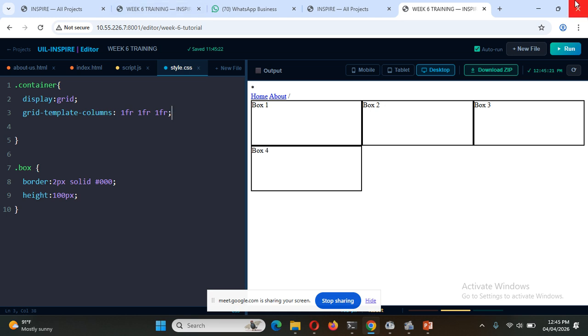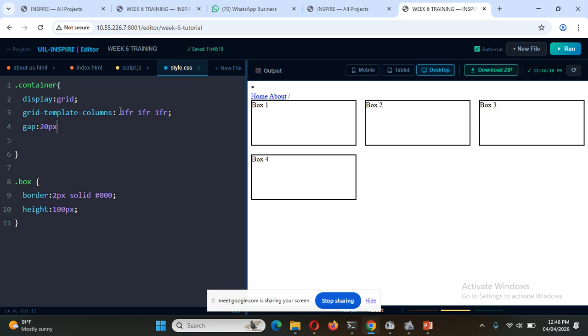What did I do now? Let me give it a gap. I will say gap for the items, let's say 20 pixels each, so that they can show equally.